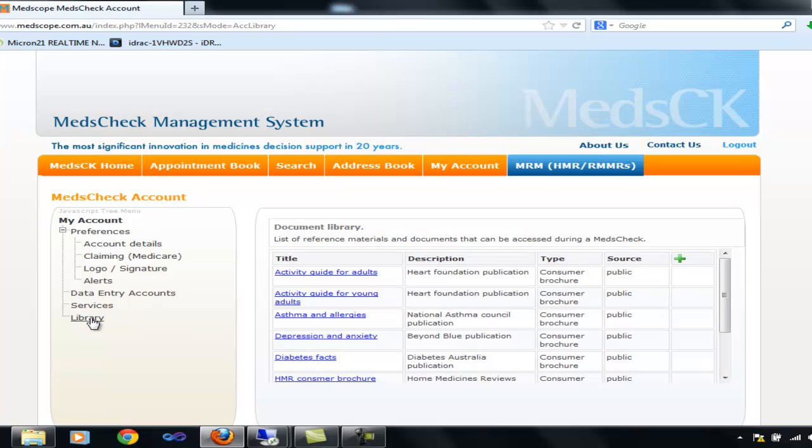The library is a store where the pharmacy can record all their consumer information leaflets. MedsCheck provides the pharmacist with a mechanism to search and print items from the library for the consumer during the MedsCheck. We'll demonstrate how services and the library can be accessed when we do our first MedsCheck example.